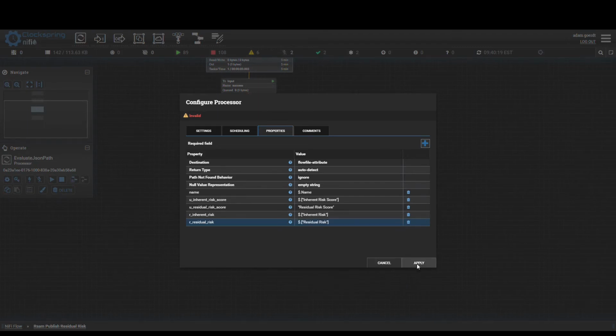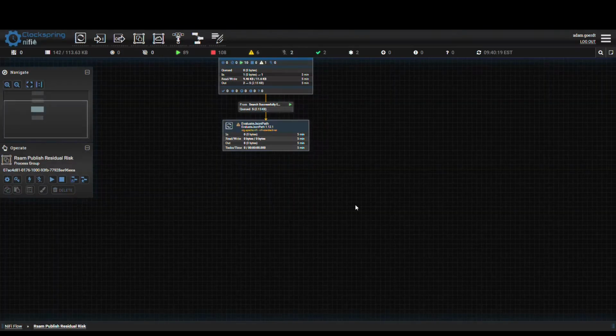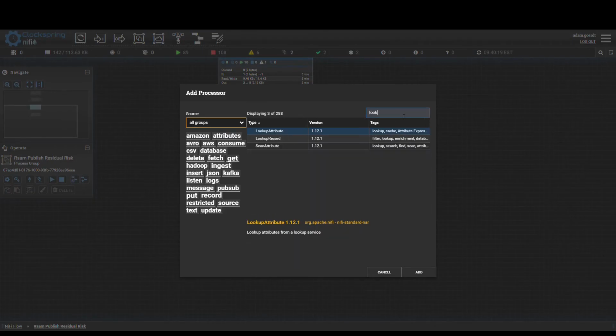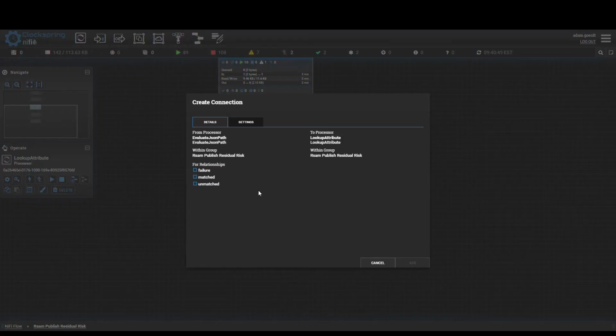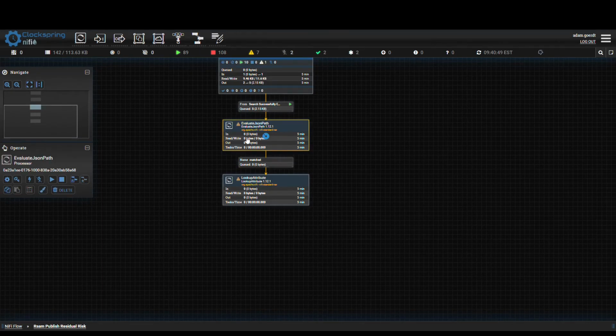So I have all of the attributes from Rsam mapped into attributes within ClockSpring so that we can start manipulating them. And the first thing that we need to do is to create that mapping between the inherent risk rating and residual risk rating from Rsam and the values in ServiceNow. And to do so, we'll need a new processor to define those mappings. So what we'll do is we'll create a new lookup attribute processor and add that to our stage. I'll connect the results with the mapped attributes from Rsam using the success criteria.